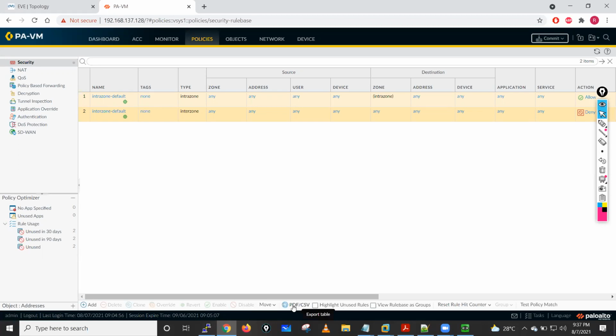You will get that export option in the policies. You can export these policies in PDF or CSV format, but the import option is not there. Okay. Yeah, okay. Thanks. Yep.